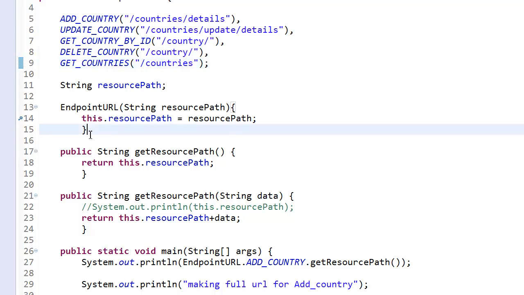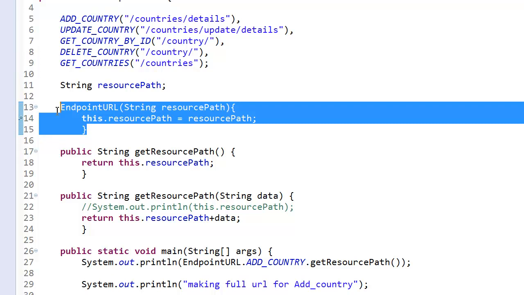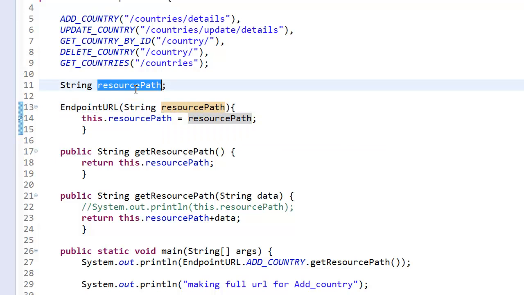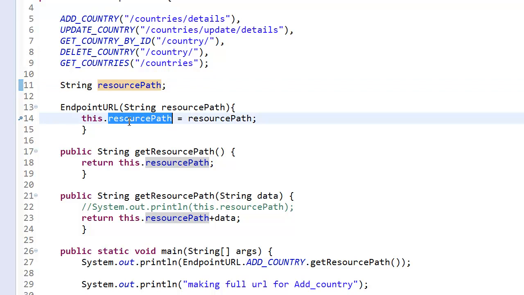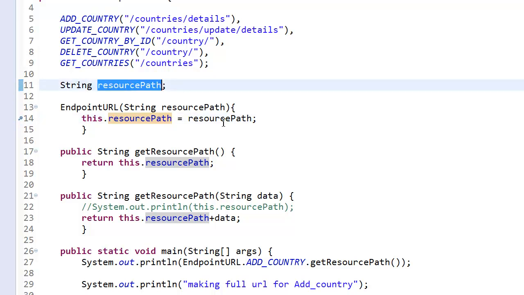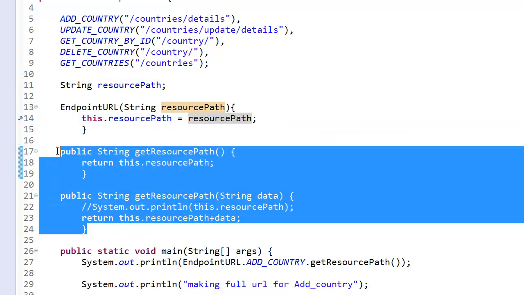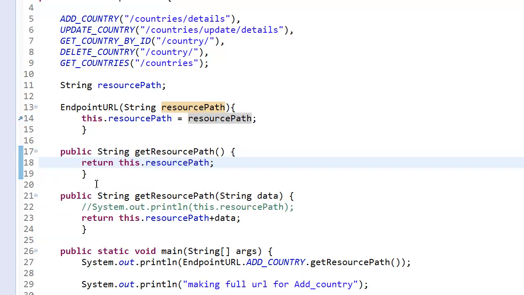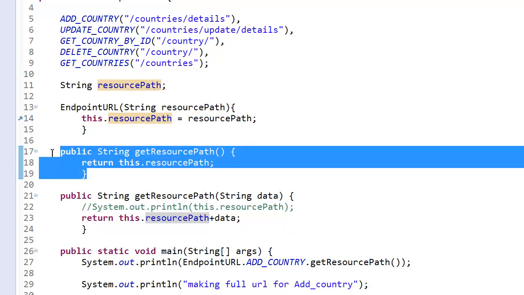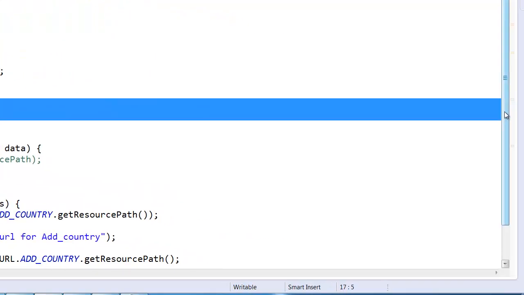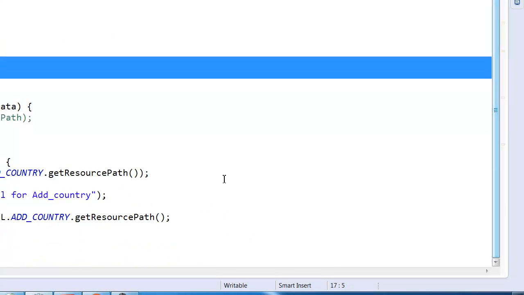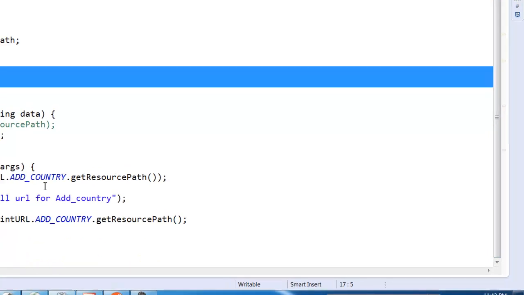You need to make one constructor. You know that the constructor name and class name should be the same. This takes the argument resource path. I have created one variable resource path, and I want to initialize the resource path. So this dot resource path, which is nothing but the global variable, is getting initialized with this local variable. And these are the two methods which I have created. One is an argumented method, one is without an argument. So now focus only on the method without an argument. I'll explain what the use of this is, and how I am calling this.